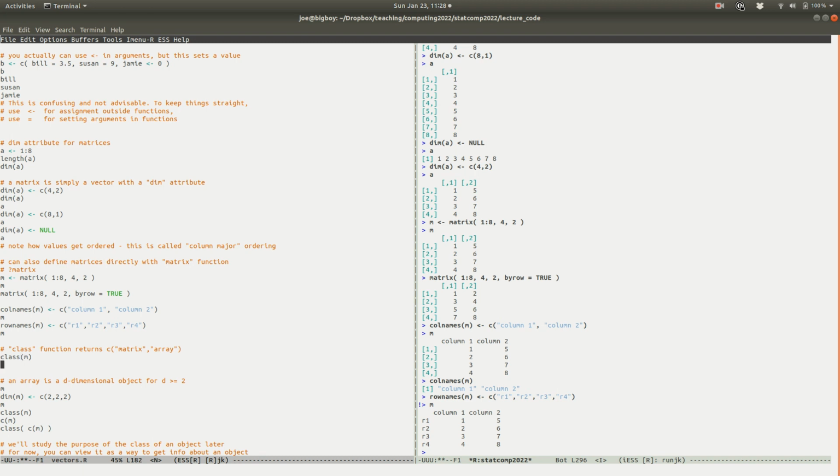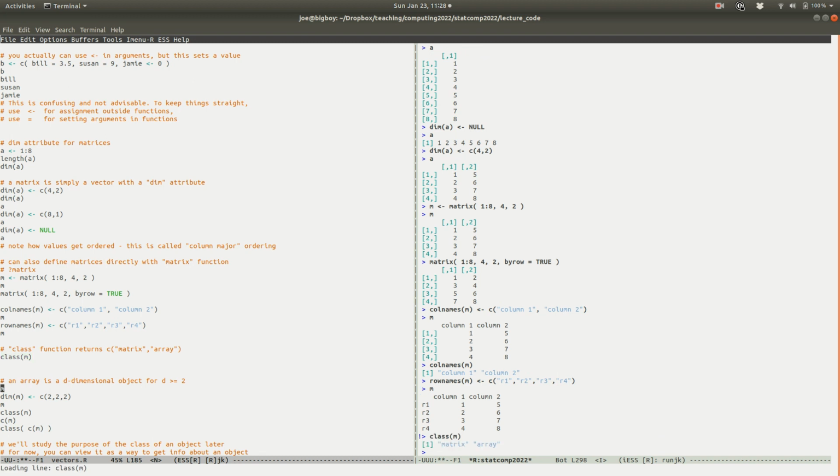Another important attribute in R is an object's class. So if we run class of M, it tells us that M is a matrix and an array. We'll talk a little bit more about arrays later on in this module.